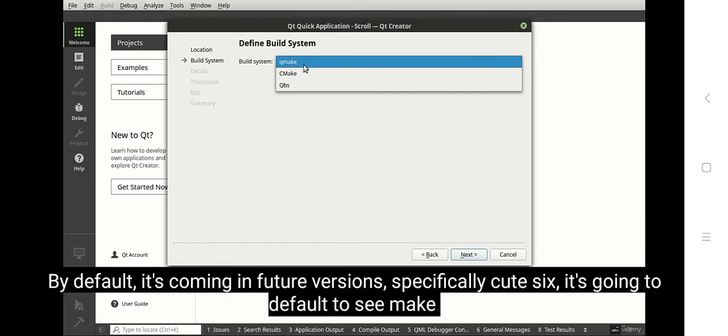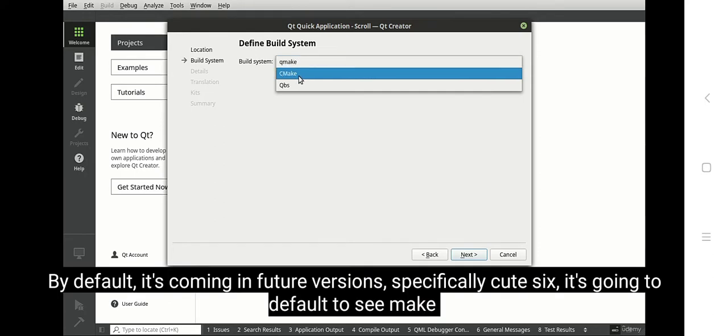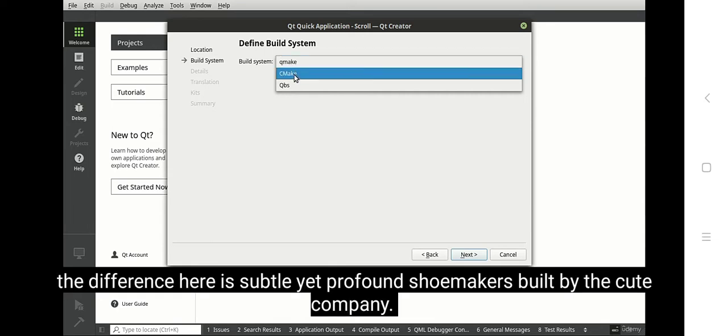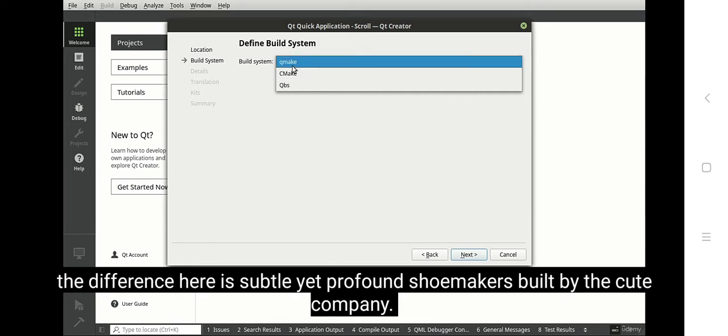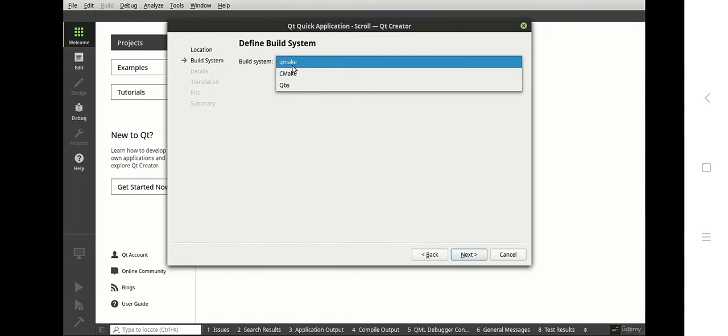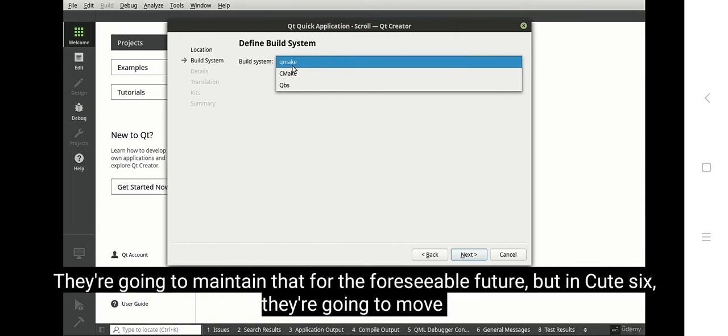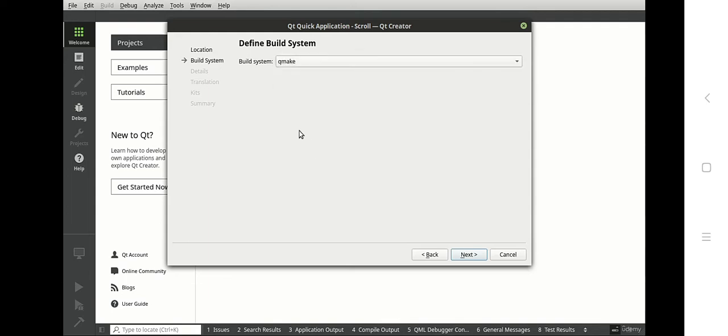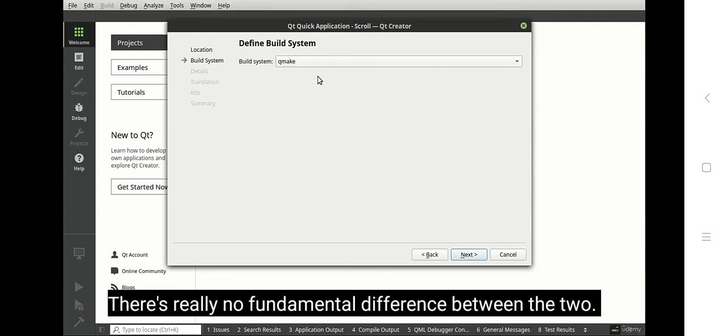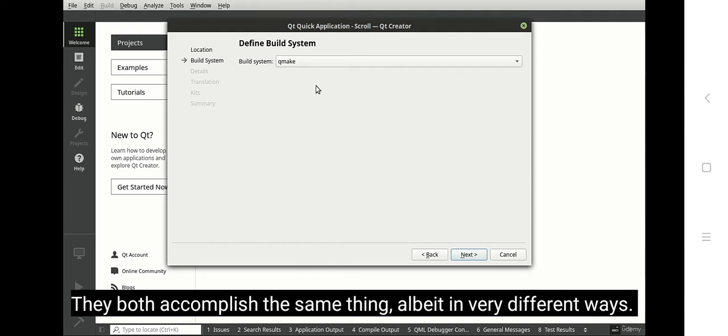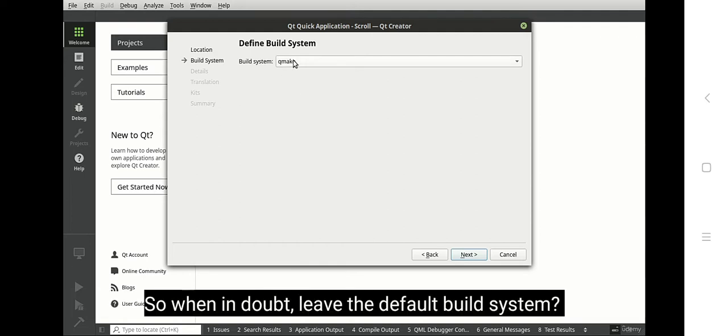By default, it's QMake. In future versions, specifically Qt 6, it's going to default to CMake. The difference here is subtle yet profound. QMake is built by the Qt company. They're going to maintain that for the foreseeable future, but in Qt 6, they're going to move to CMake. There's really no fundamental difference between the two. They both accomplish the same thing, albeit in very different ways. So when in doubt, leave the default build system.